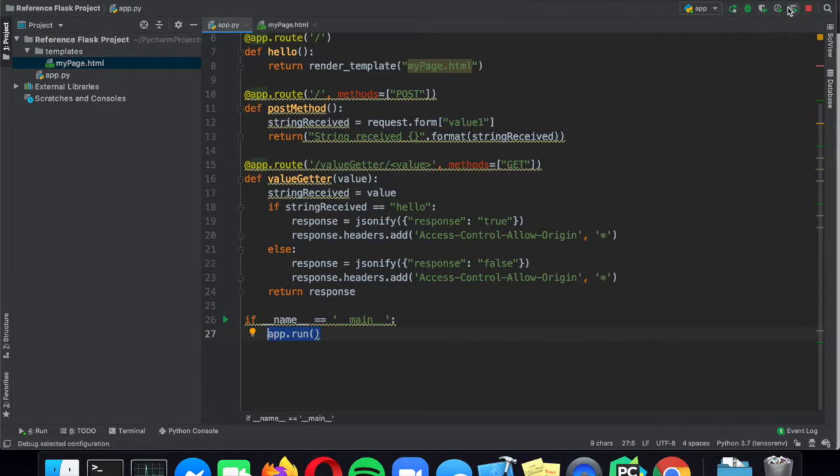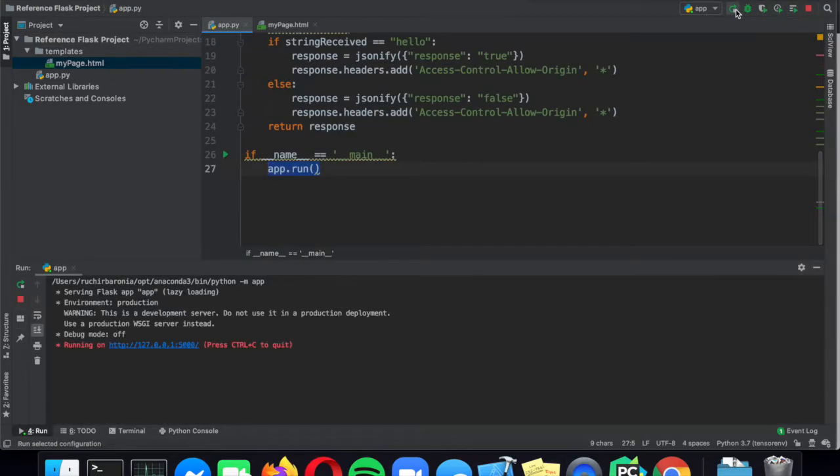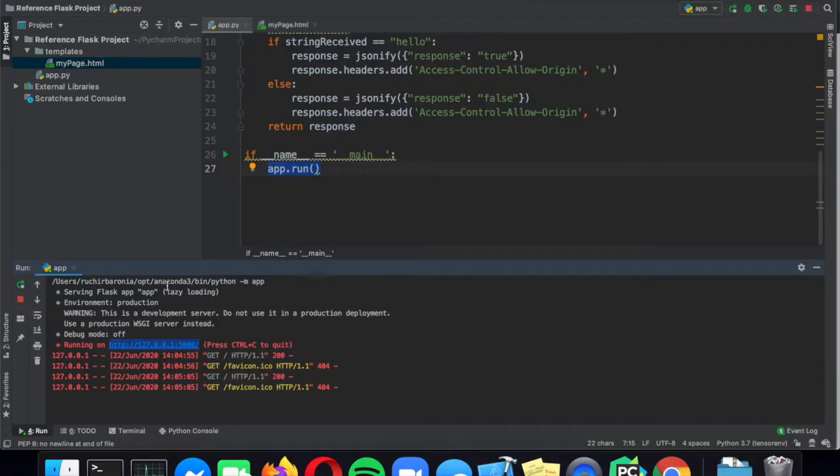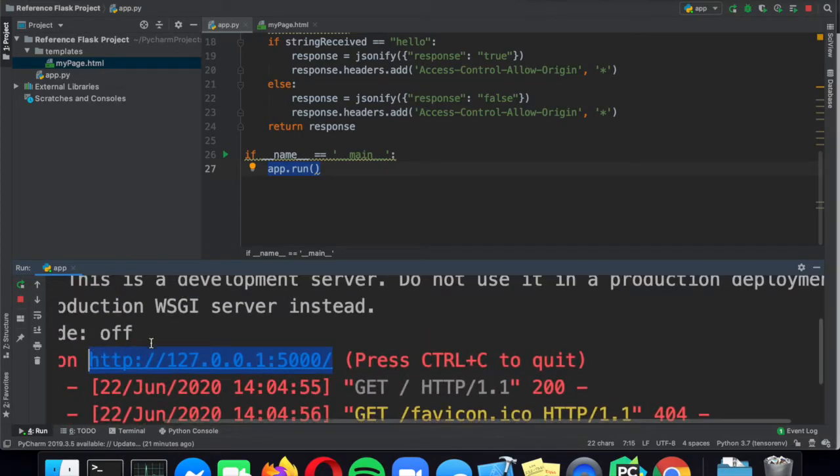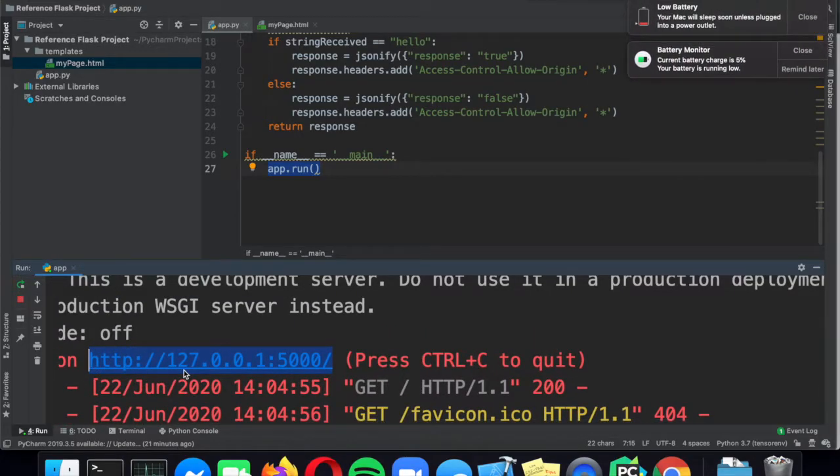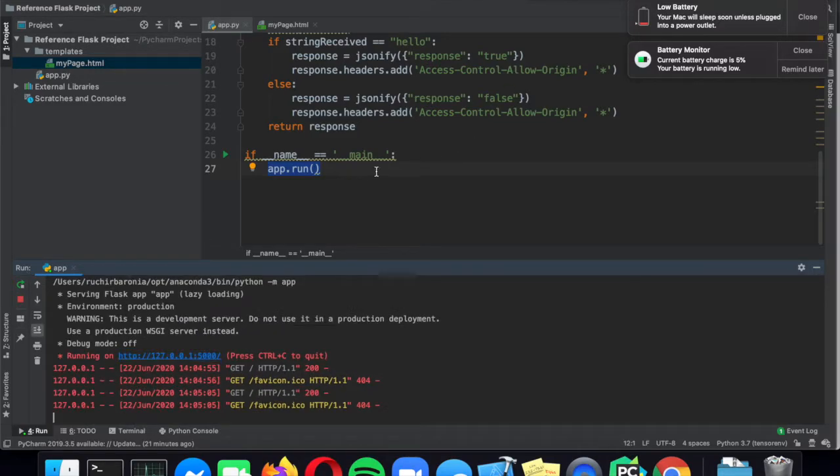So if I click run, notice how it says running on 127.0.0.1:5000. That means that if I copy this link and paste it, it goes to my website because it is running locally. It's the same thing as going to http://google.com, except now it's running locally. So this is just an address to go locally to the web server. It creates that web server after doing app.run.